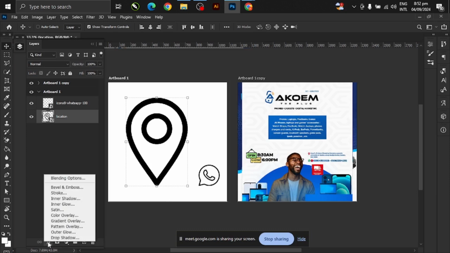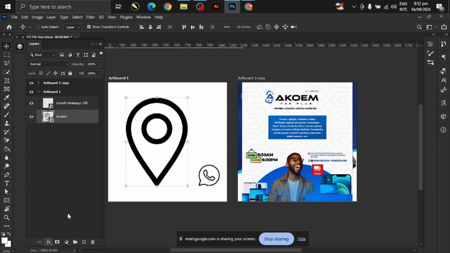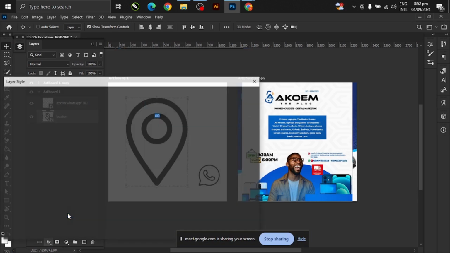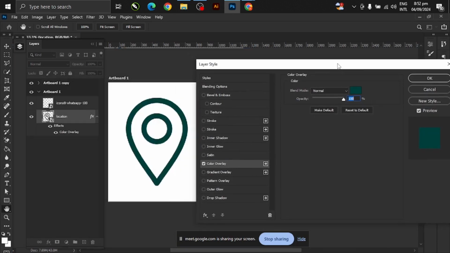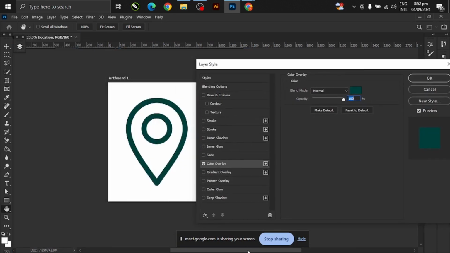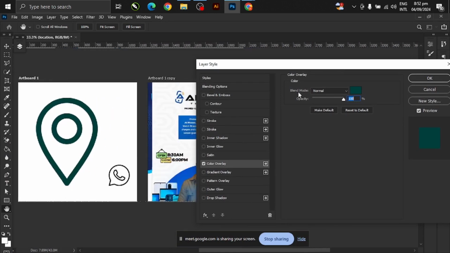So now we come to effects and go to color overlay. Now what color overlay does is it uses a color and places it over, or superimposes it over, any object, whether it's a picture, a text, an icon, a shape, whatever it is. So once we click on color overlay, it's going to open a pop-up. Now look at the pop-up. These are options for our color overlay. So what I'm going to do, I'm going to move things so that I can see both.